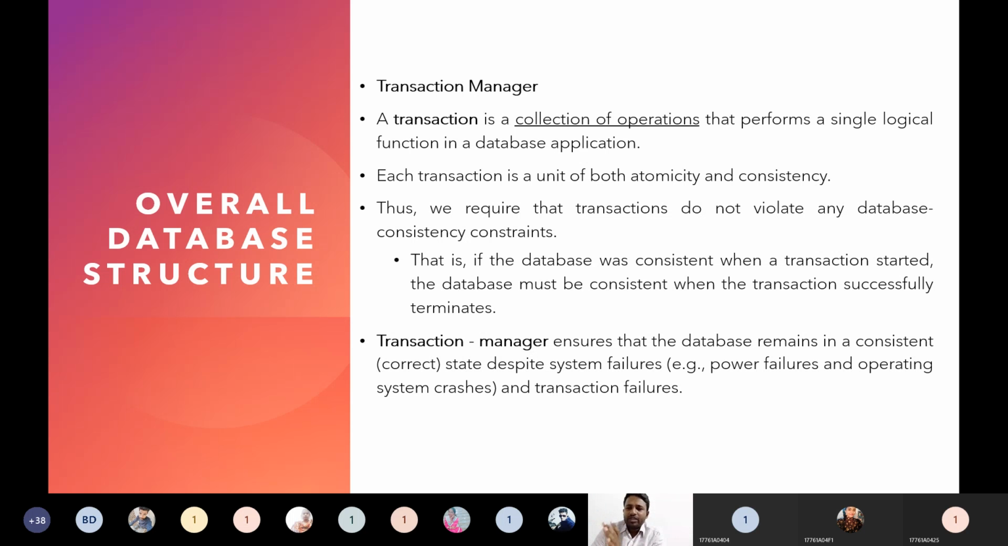Consistency, in the sense, correct. After the transaction and before the transaction, the database should be in a correct state. It should not be in an incorrect state. That is what consistency is. Because of a series of operations, and multiple users performing a series of operations on the same database, there is a possibility of inconsistency in the database. So transaction processing has to take care of all this. The transaction manager will take care of that.